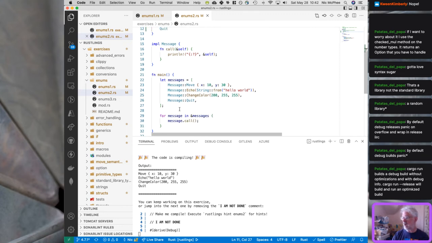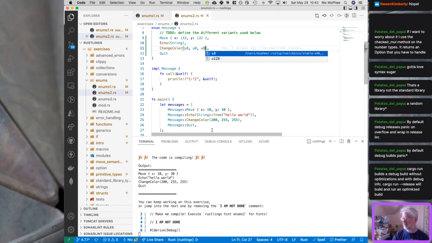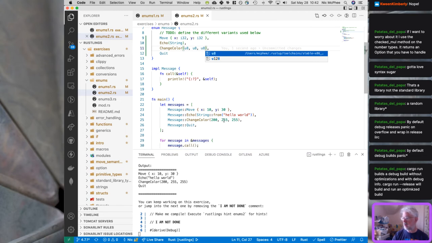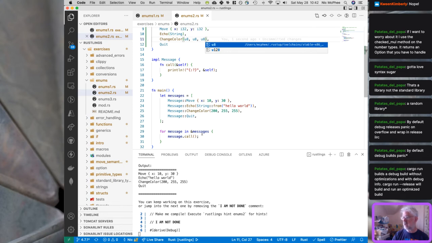So we make this array of messages using our syntax up here, and then we loop through them: for message in reference to messages. So we're going to borrow this array long enough for the loop to go through and get the values out of it, and do something with each of them. And this is very similar to the Python for syntax. And I think Kotlin provides a syntax like this, which is one of its advantages over Java.